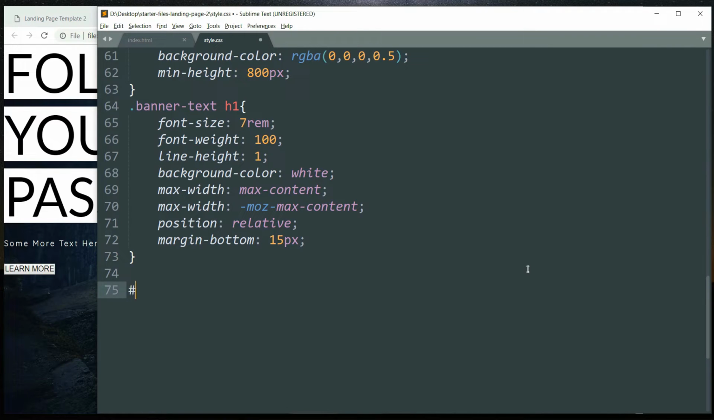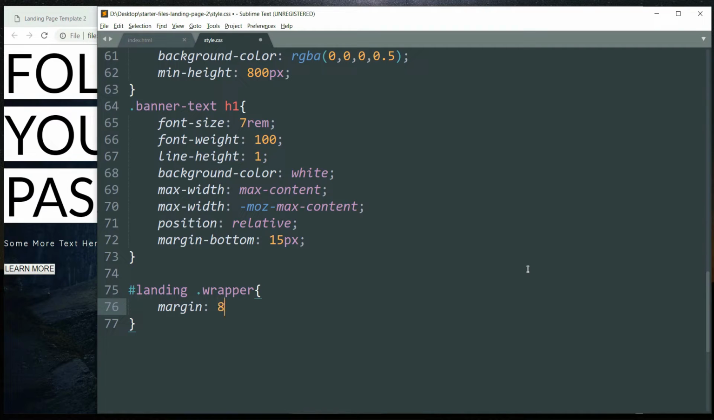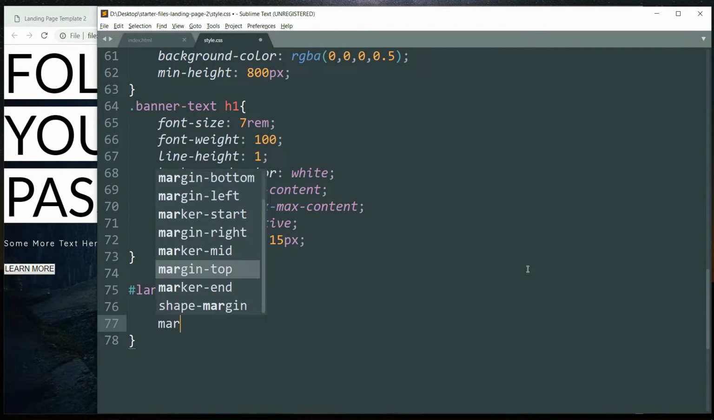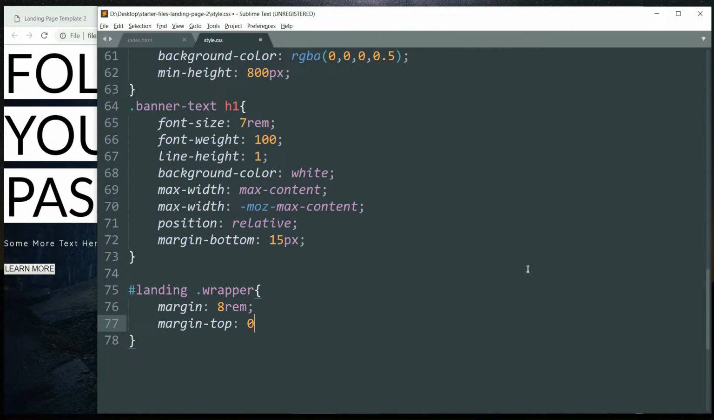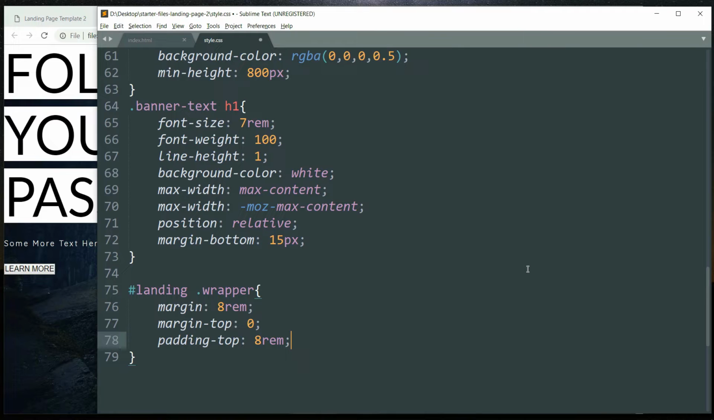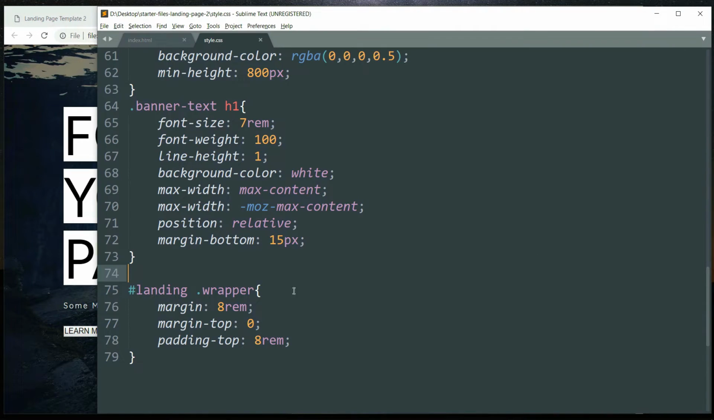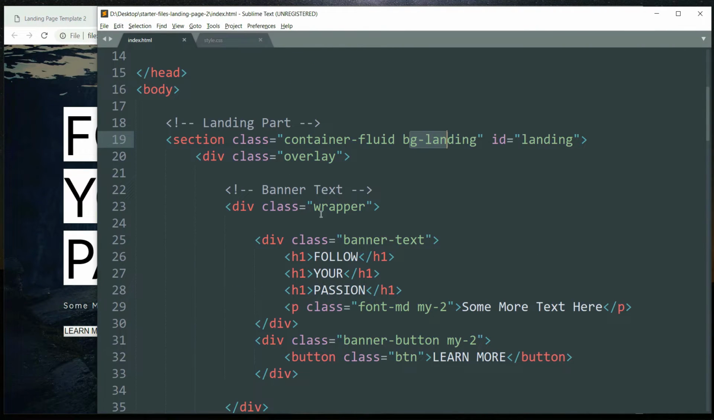Then #landing .wrapper, margin: 8rem, and margin-top: 0. So the combined effect of these two lines will be that the margin top will be 0 and the rest of the margins will be 8rem. Then padding-top: 8rem, and this is the wrapper class which contains the entire banner text and the banner button.